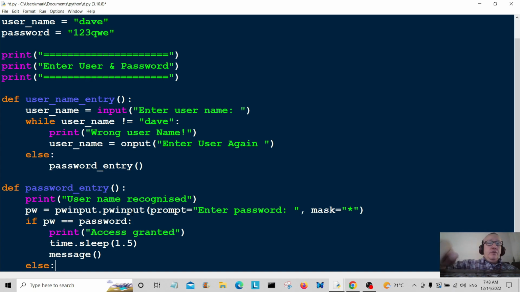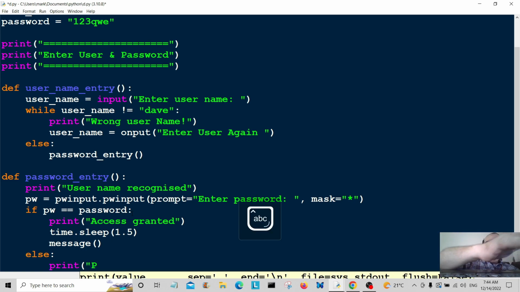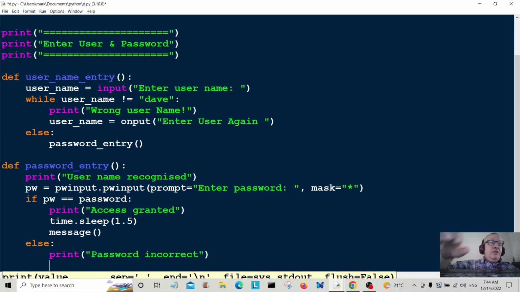Or else, the catch-all that we use, else we're going to print to the user that the password that they entered was incorrect. So password incorrect. There we go. And then we're simply just going to quit the program.